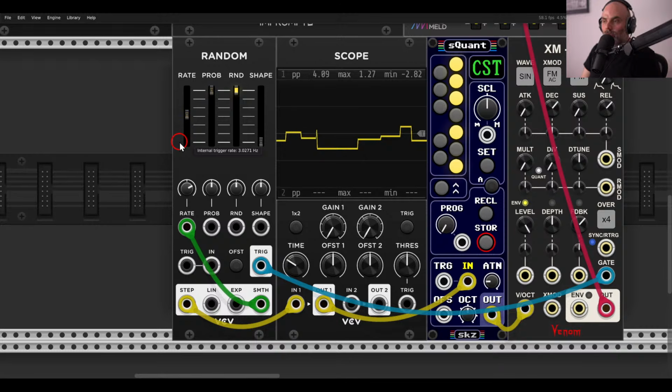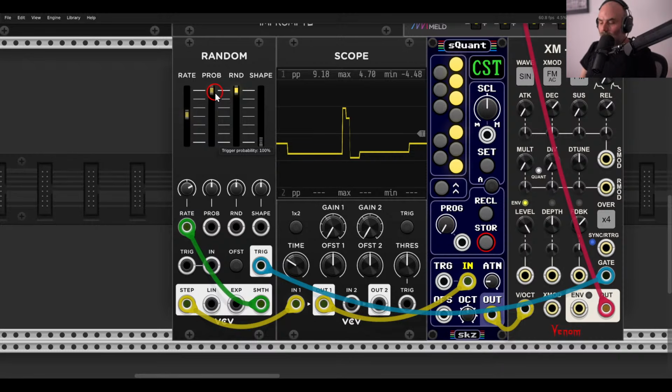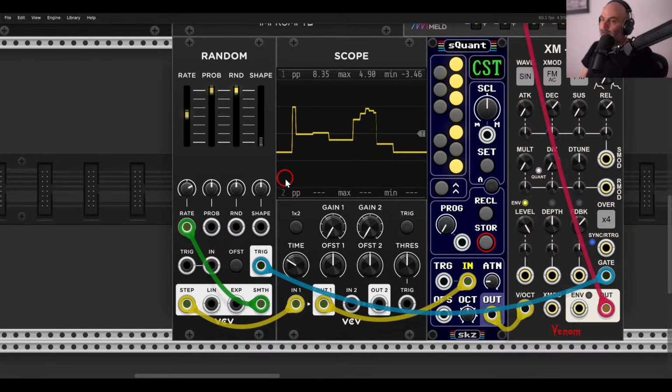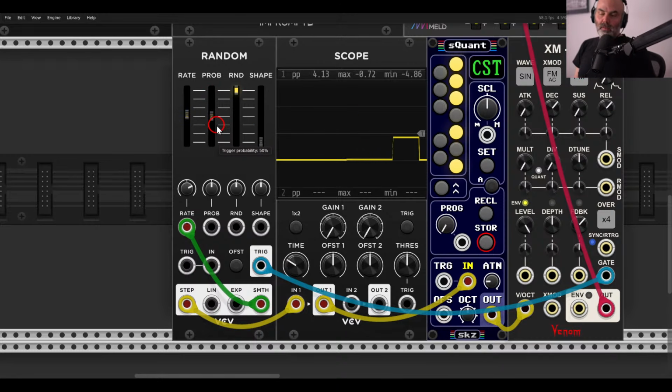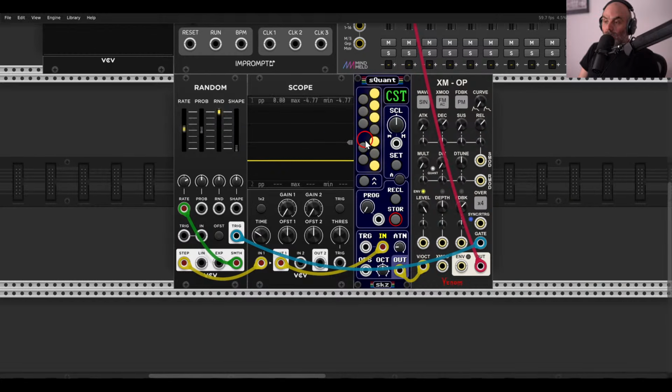Right, so we get those slurs of notes, and we can even add built-in probability, which is always nice. So there's a chance that it will not send out a trigger and it will not generate a new value. So let's add probability. Or let's remove probability as it is. So now we get fewer notes.